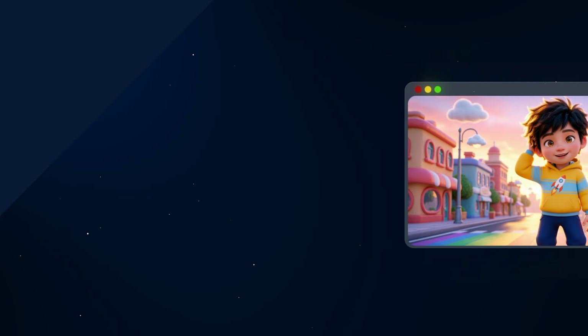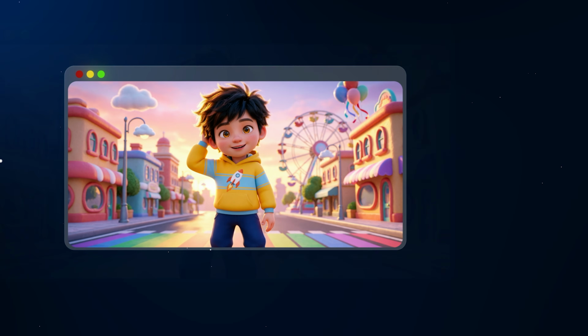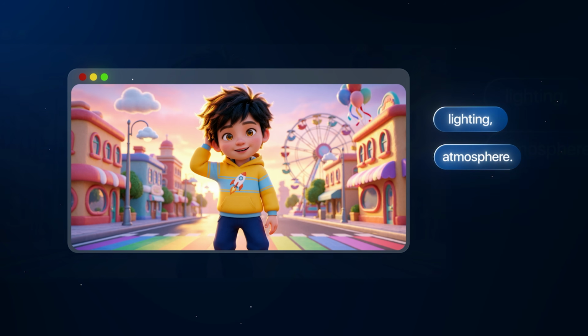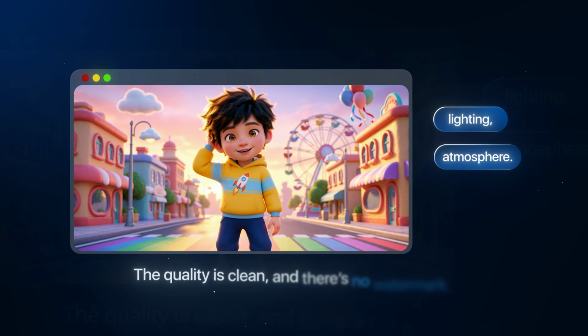Let's generate, and here it is. The result is actually strong. Look at the lighting, look at the atmosphere. The image genuinely feels alive. The quality is clean and there's no watermark. Now let's convert this image into video.